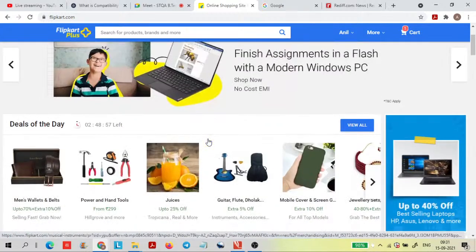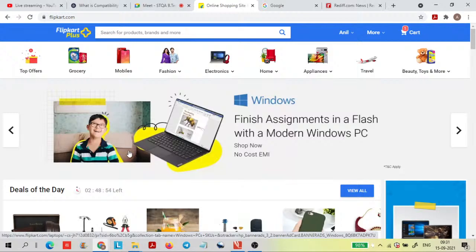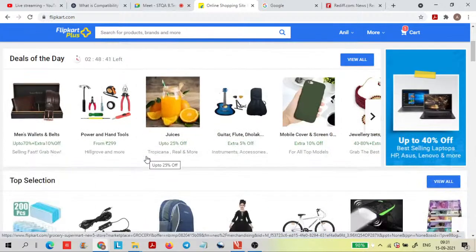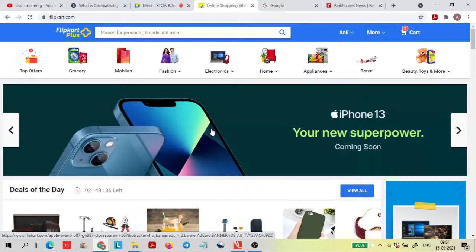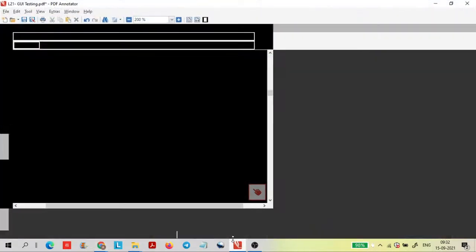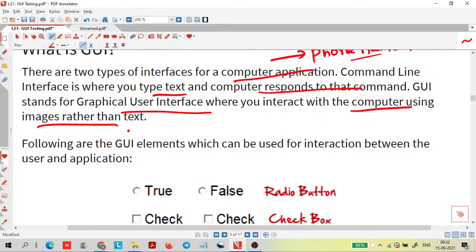Suppose if it were a gaming laptop, maybe they should use a different image. This image is not suitable for gaming software. So with respect to that, we can imagine without looking at all the text; we mainly focus on the image. Here GUI stands for graphical user interface, where we interact with the computer using images rather than text.